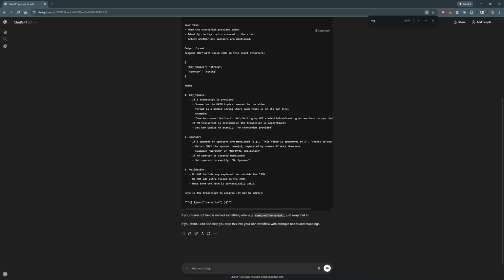I'm going to go back to Chat GPT and paste in here: I am working on an n8n JavaScript code node. Can you help me create JavaScript code to consolidate the tags into a comma separated string? If there are no tags provided, please return no tags.